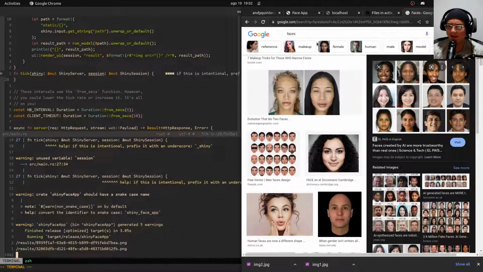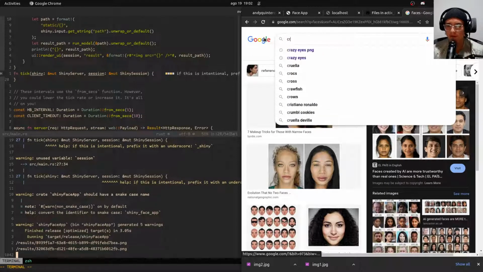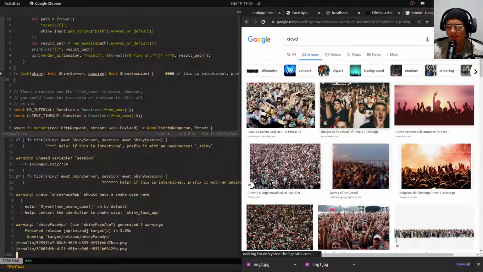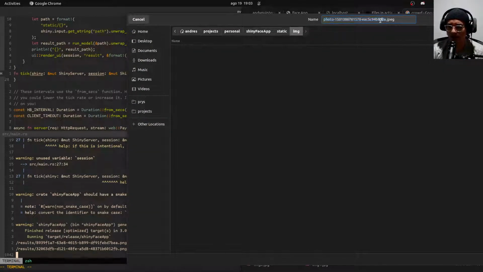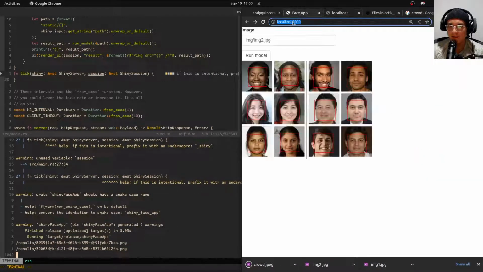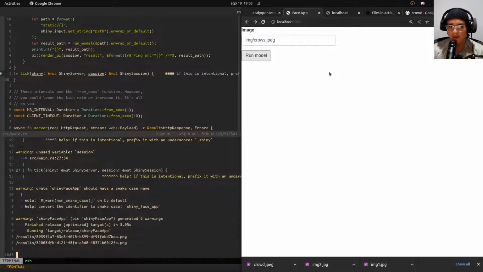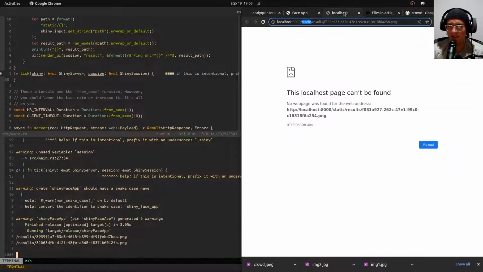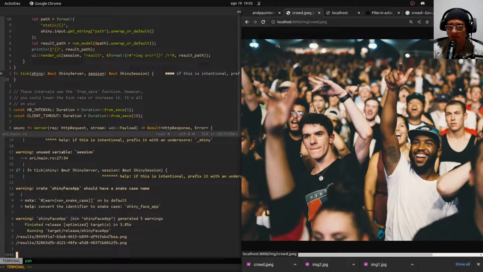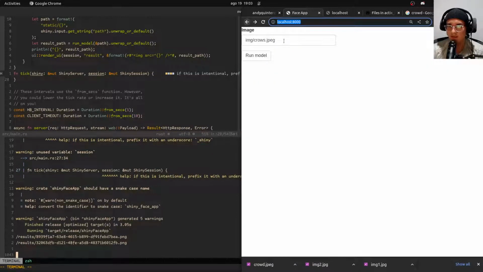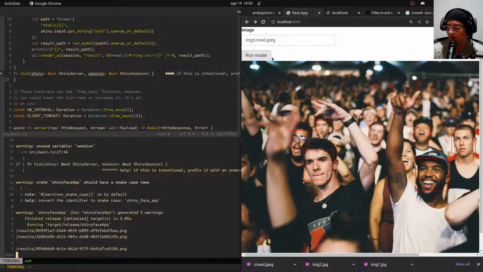So let's look up a crowd. Let's just take a random image of a crowd. Let's take this image, save it, and save it as crowd.jpg. Yeah, sure. I can't type crowd. There you go, crowd.jpg. Now let's run /crowd.jpg and run the model. Maybe it's because it's a JPEG. Maybe it should be on /img/crowd.jpg, right? This is the image. There you go. I typed it wrong.